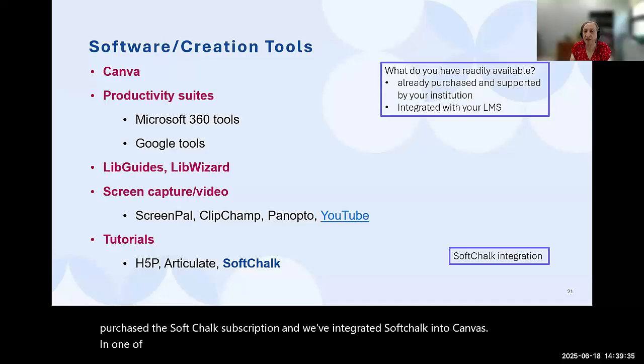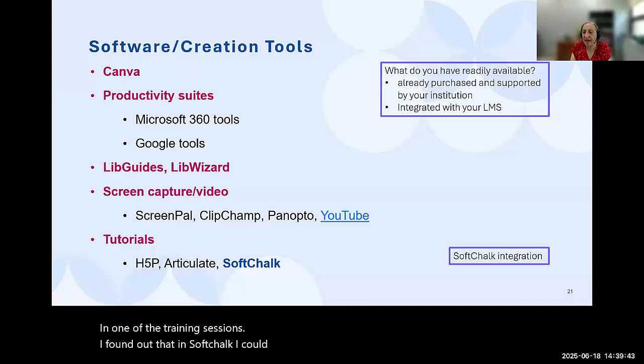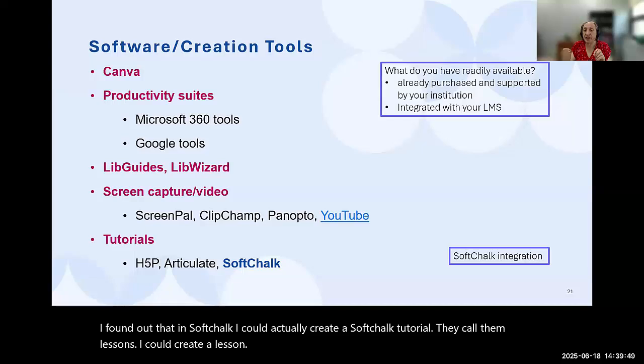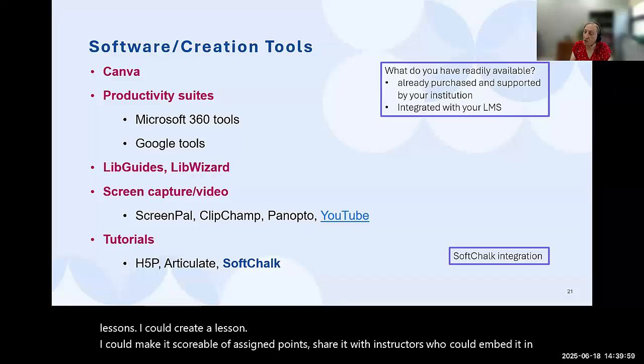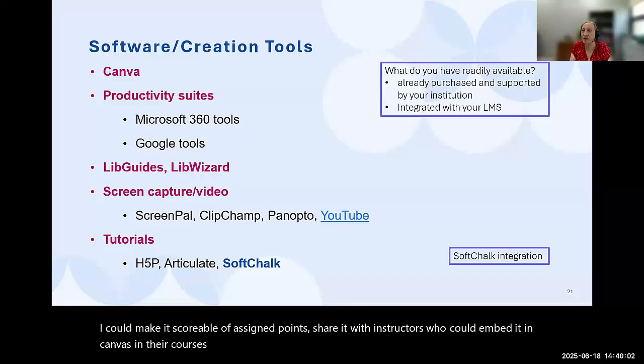In one of the training sessions, I found out that in SoftChalk, I could actually create a SoftChalk tutorial. They call them lessons. I could create a lesson. I could make it scoreable, assign points, share it with instructors who could embed it in Canvas in their courses and change the points to whatever they want.